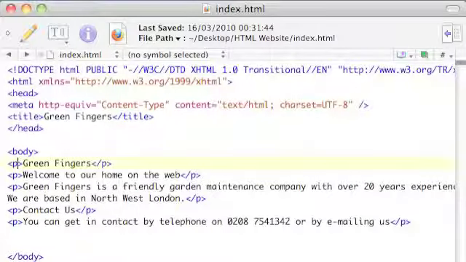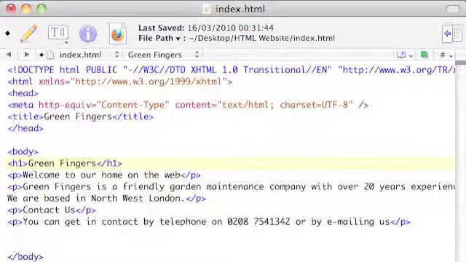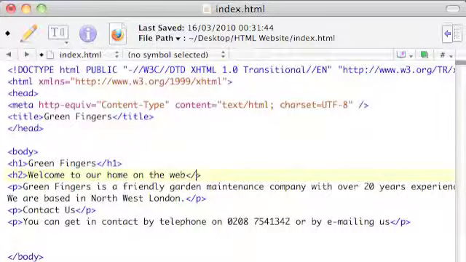Instead of using the paragraph tag here, I'm going to use the heading 1 tag. Okay, this tells it that it's the biggest, the most important heading, heading 1. I'm also going to use heading 2 tag on this one. And on Contact Us, I'm going to use the heading 3 tag.